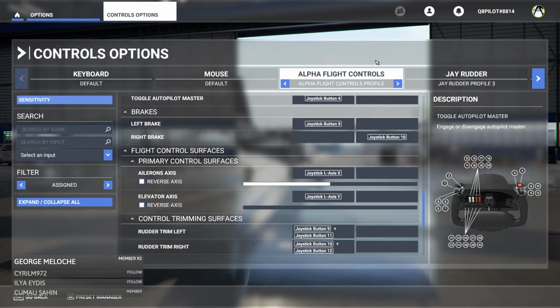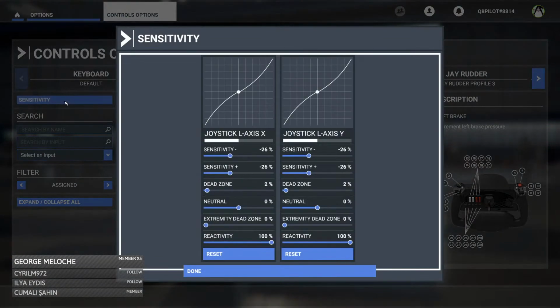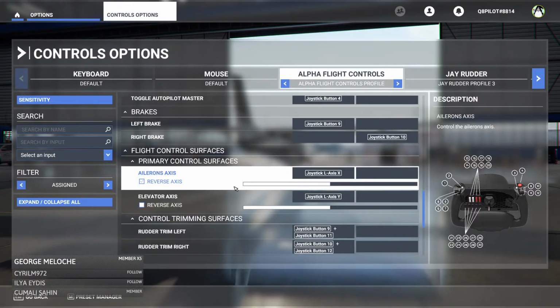Then you've got the response curves, similar to X-Plane, and this is where you set up your sensitivity, dead zone, extremity dead zone, and reactivity. So you can set all of this here to your liking. The controls in Microsoft Flight Simulator are very touchy, so it takes a little bit of time to set things where you're comfortable with. So that's in terms of the controls, but everything you need is there.